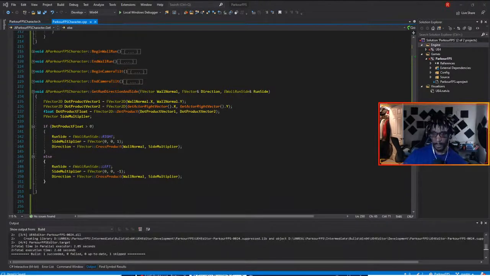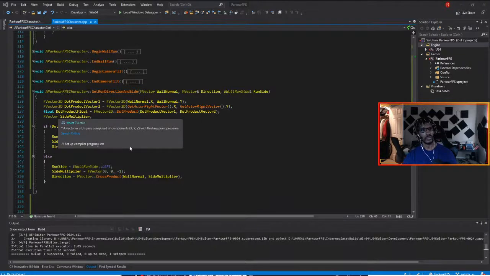So again, just to recap real quick, it passes in the normal of the wall. We figure out which side of the wall it is from us based on our right vector, and then we figure out which direction we need to run, which is a direction parallel to the wall. And we return both of those things.